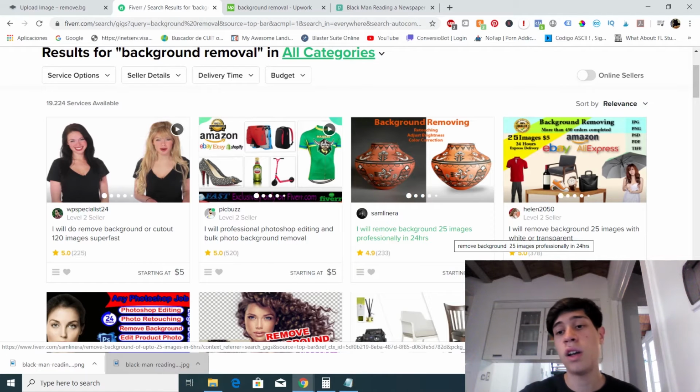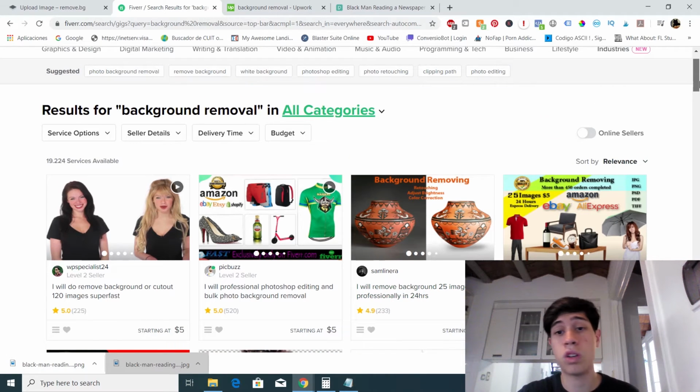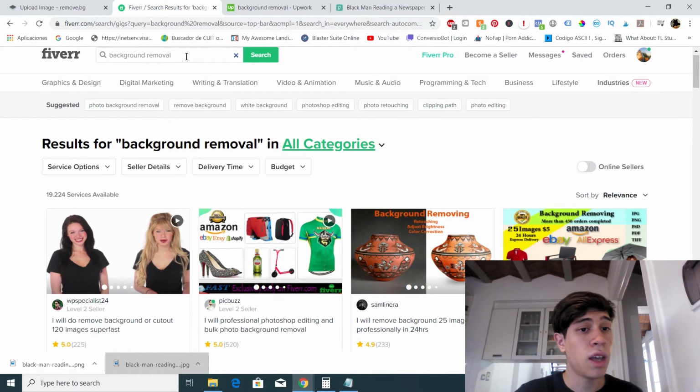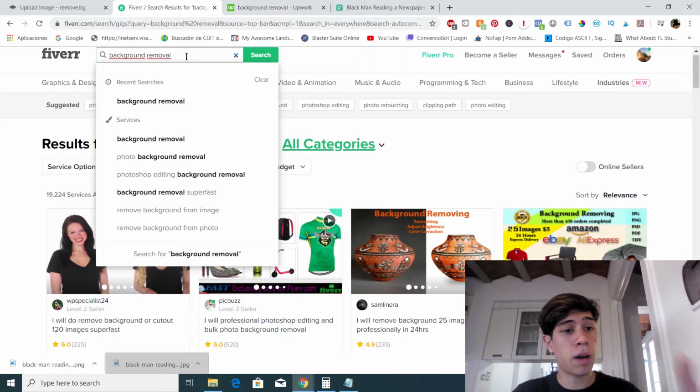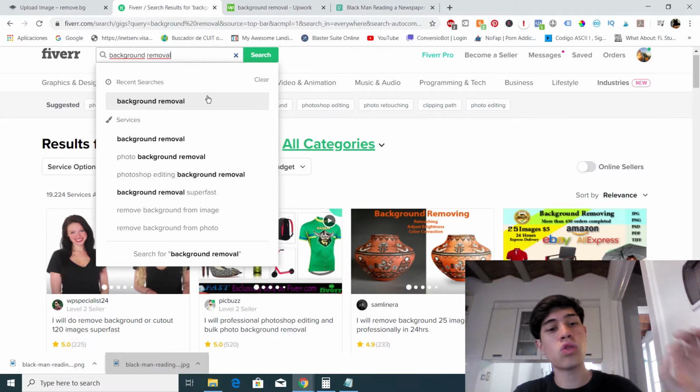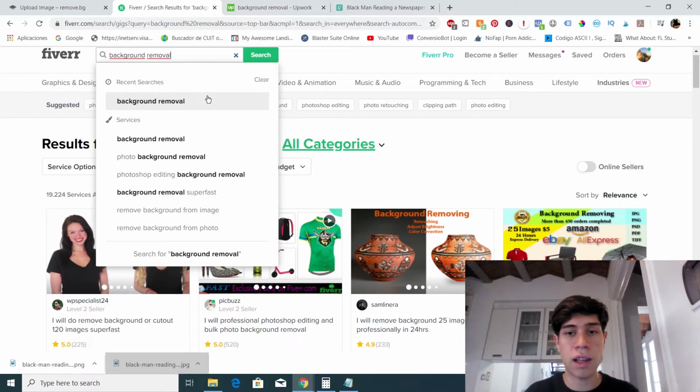Yes, so that's the strategy I want to recommend when you start applying this method. Also, if I type background removal, you can see all the searches that appear. So don't do just 1 gig and let Fiverr do all the work. Do a lot of gigs, say 15 or 50 gigs, with all these keywords.